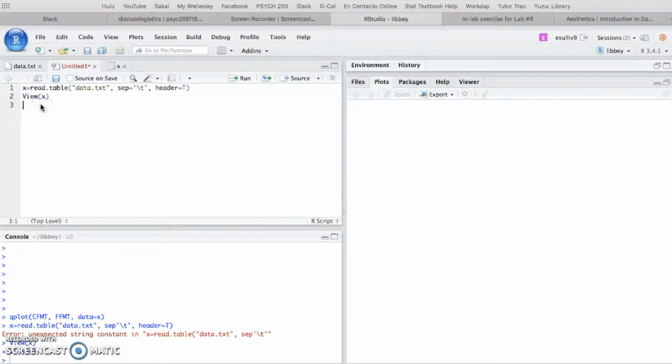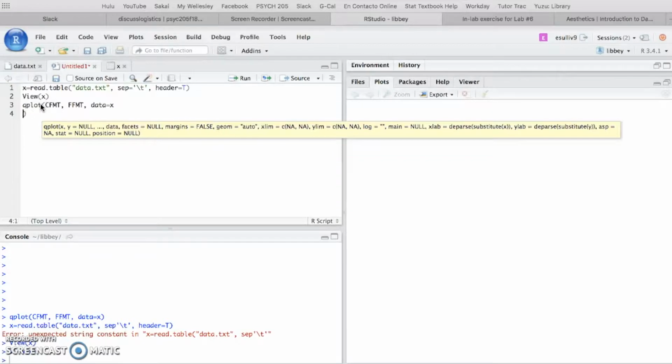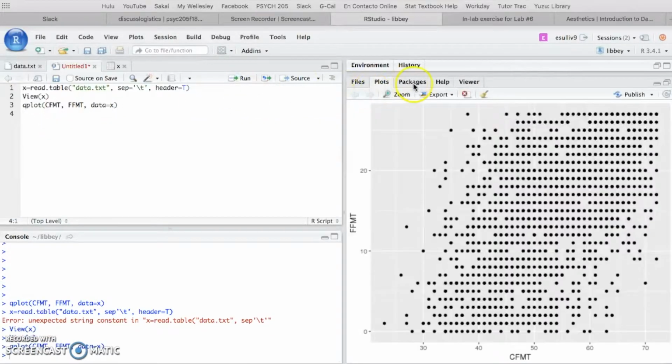All right, so now let's create a basic plot and make sure that you have the ggplot library open. We're going to create a basic plot just comparing CFMT scores to FFMT scores. And don't forget to tell it where to look for this data. Let's run that. Oh, great. Okay. So great. Congratulations. You just made your first graph using RStudio.